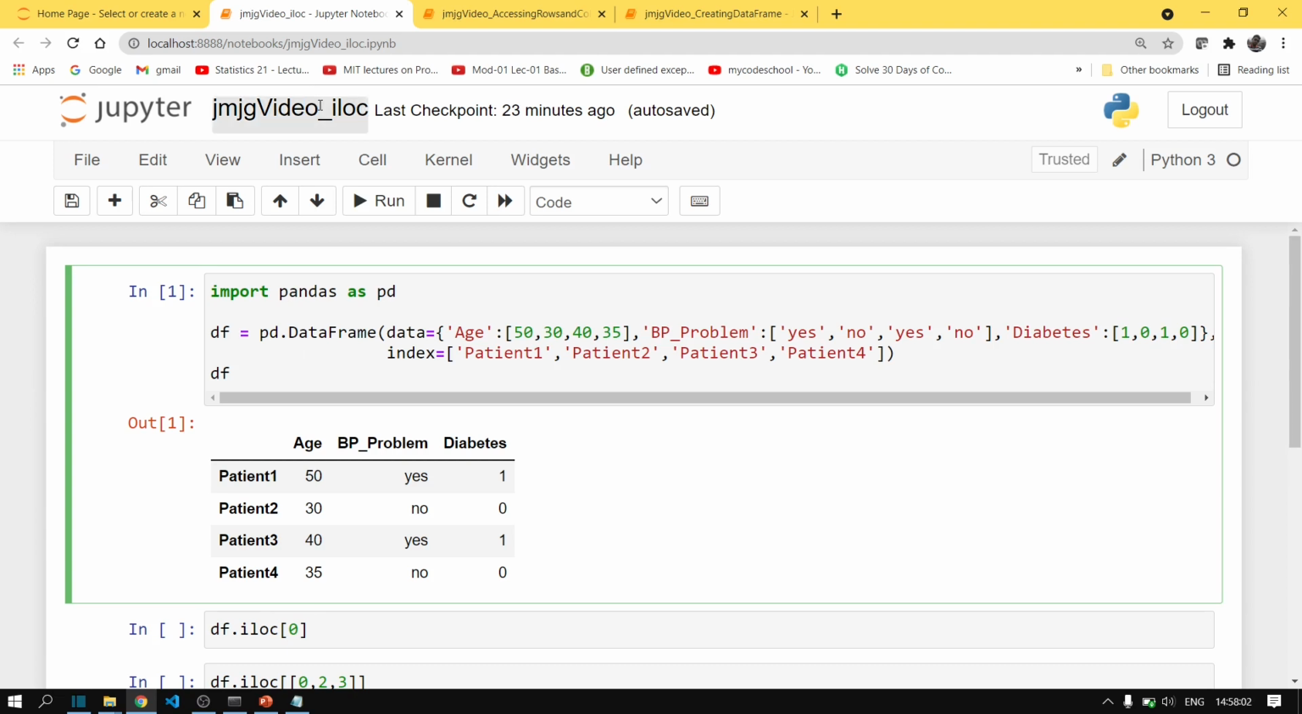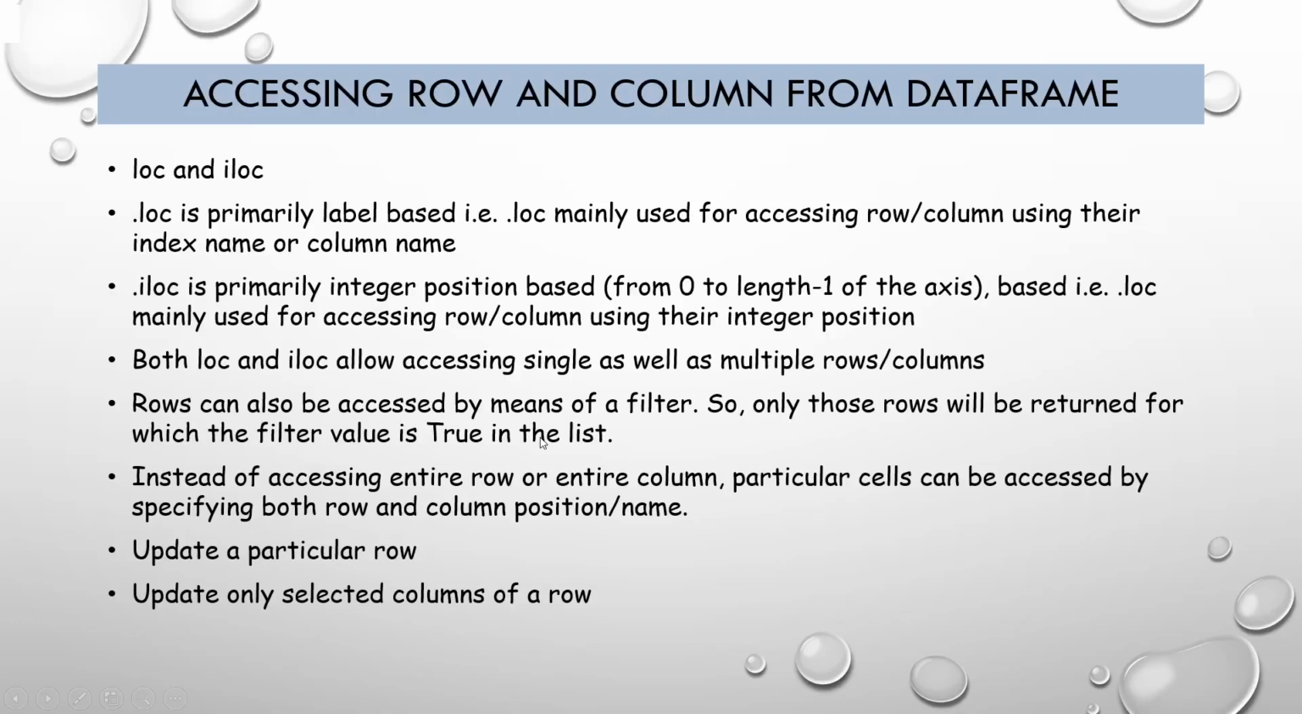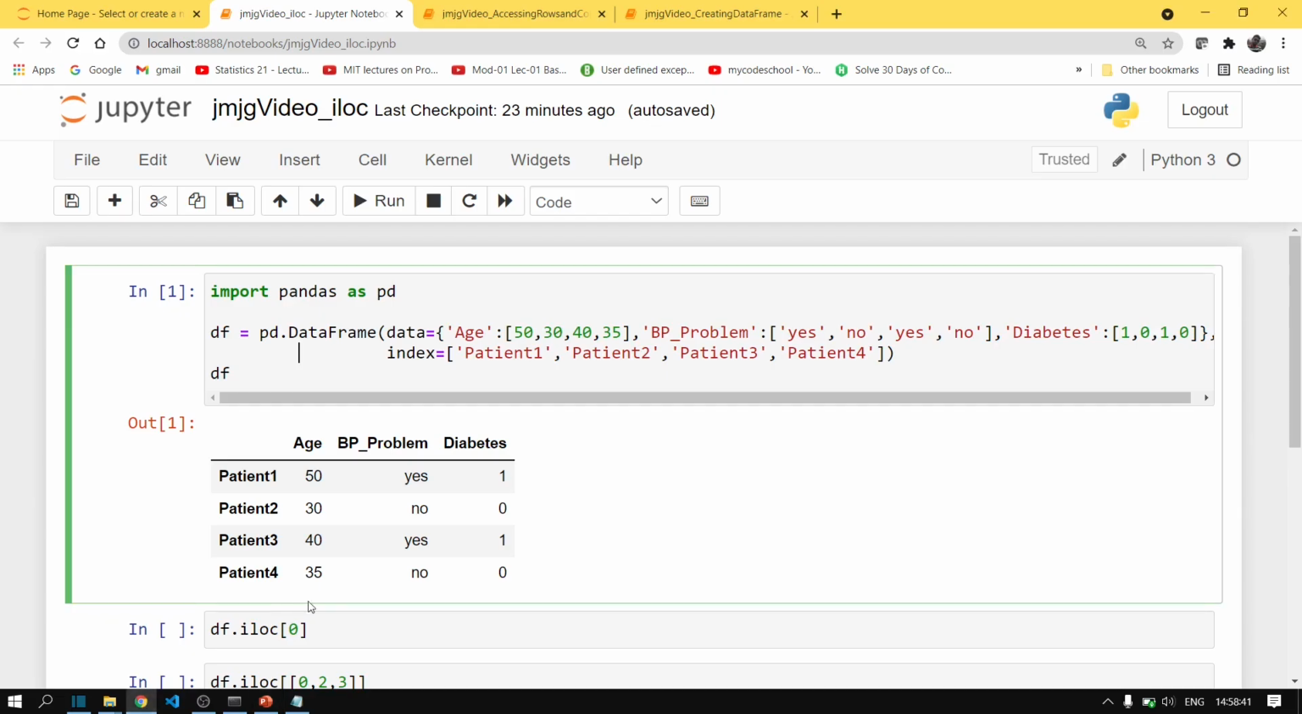The iloc property of data frame is quite similar to the loc property. So what was the loc property doing? The loc property was being used to access one or multiple rows or columns based on their index name or column name, right? The iloc property does something very similar. Instead of using index name or column name, the iloc property uses index position or column position. So let's flip back to Jupyter Notebook and let's see how this iloc property actually works.